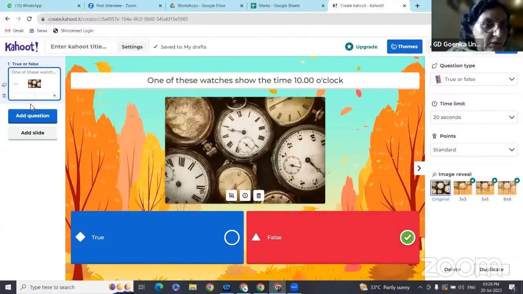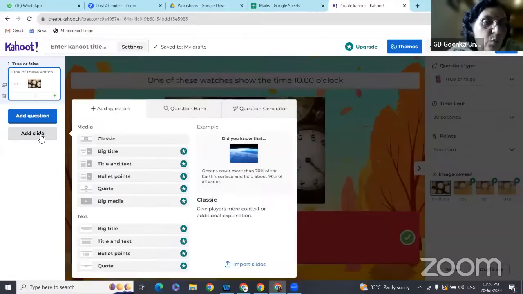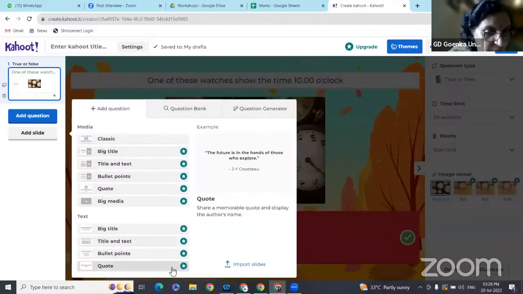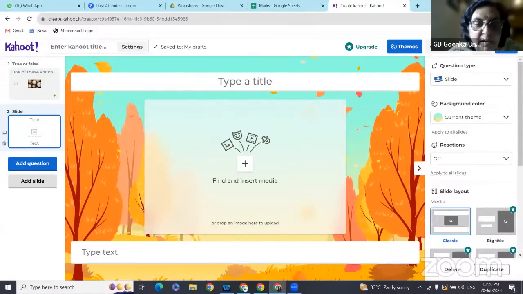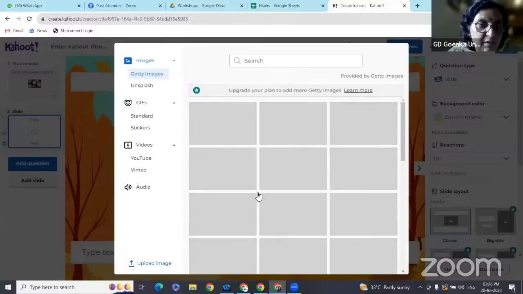Now here further, I have the option of adding a question or adding a slide. I can even add a slide. When I add a slide, you can see almost everything is paid. I have a classic book. I can go to classic. I can type a title over here, time, all right, and I can add something over here.